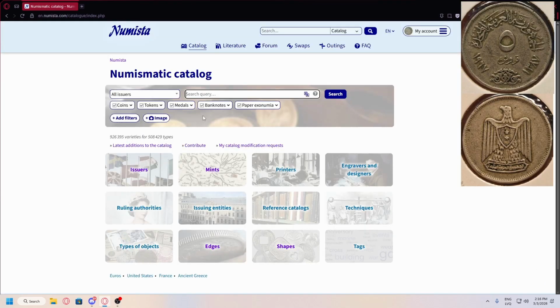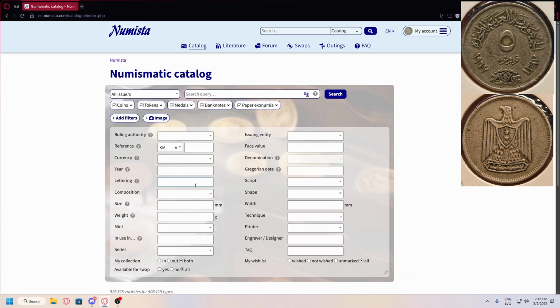Okay, so now let's move on to identifying the second coin, which, as you can see, doesn't have any legible text on it. So how do we go about doing this? We can't exactly type the lettering in, we don't know the face value, we don't know the year, because we can't read anything on it. And the thing is that we actually don't need to decipher any of the text.